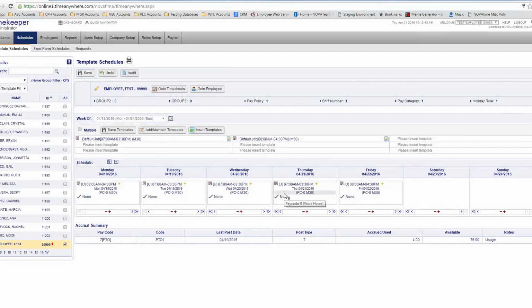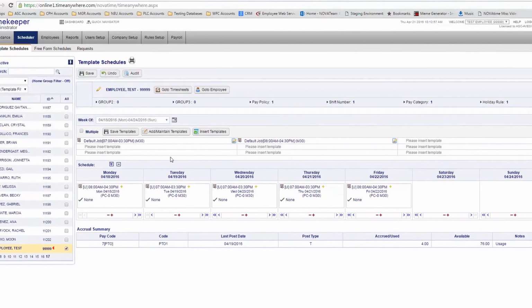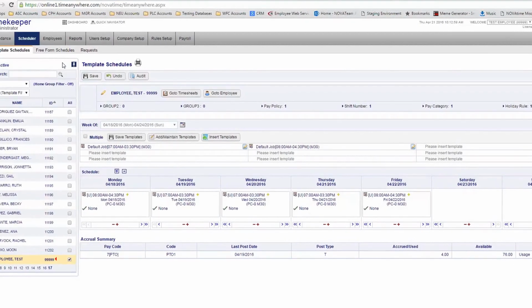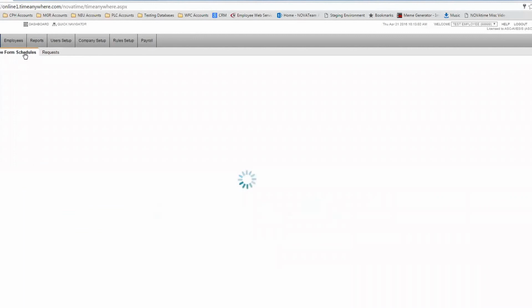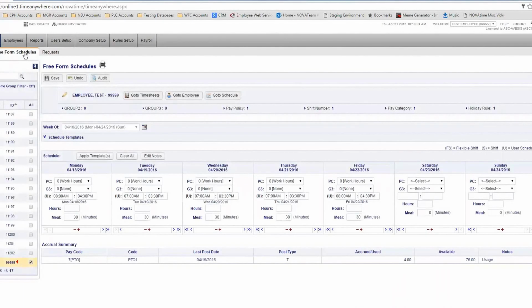And that's basically how you will be creating schedules. There are some how-to videos and also some documentation on how to do this, so I'll be providing that information as well. Going on to the next tab, which is freeform.